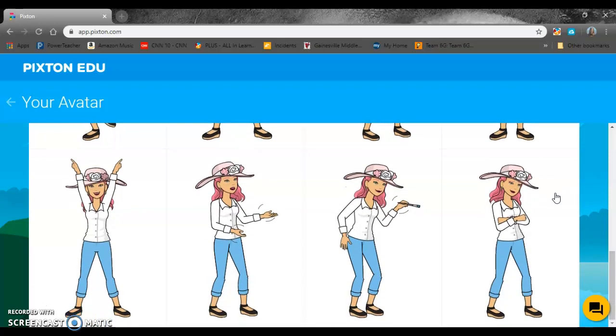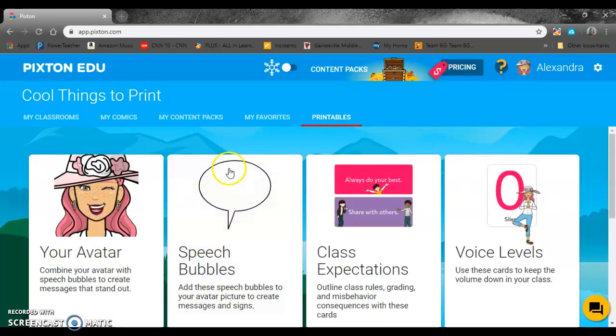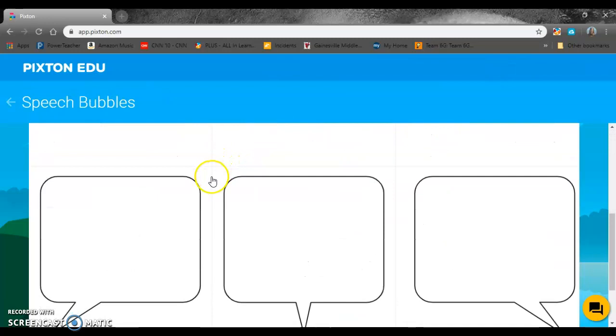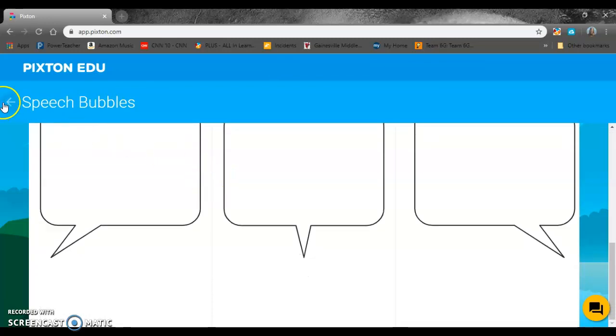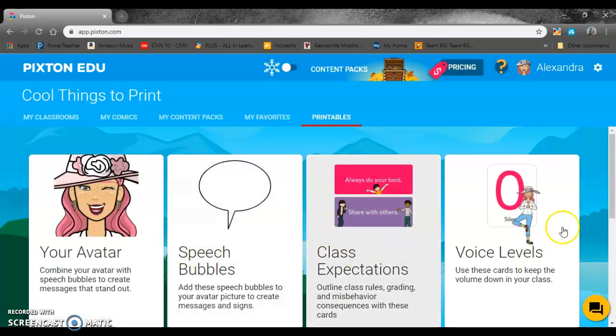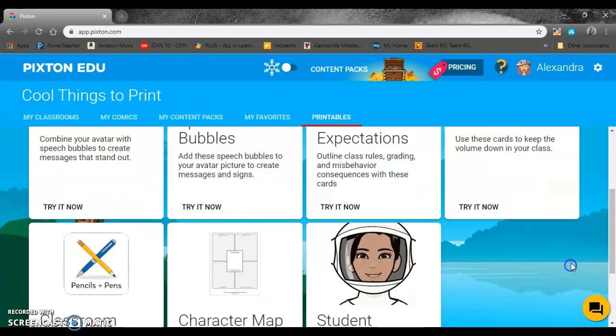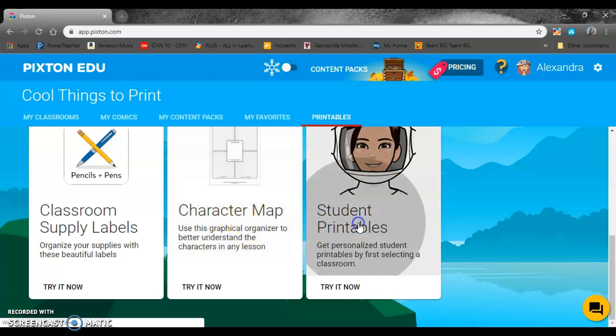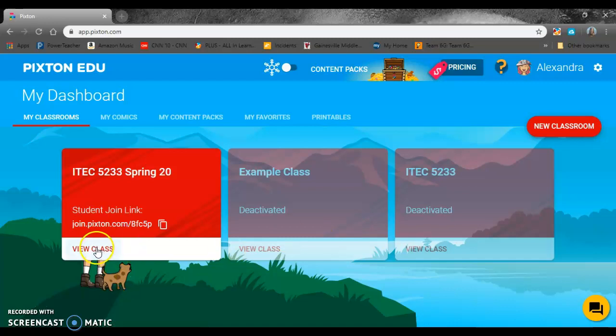and they are quite exciting. The kids love them. They like being able to print them off themselves, right? You can create speech bubbles, right? So if you print off your avatar and you want them saying something, you can print those off and put words in them. Voice levels, class expectations, right? Classroom supply labels if you want some. Character map. This kind of helps students get a grip or get a start on their stories. You can do a student printable.